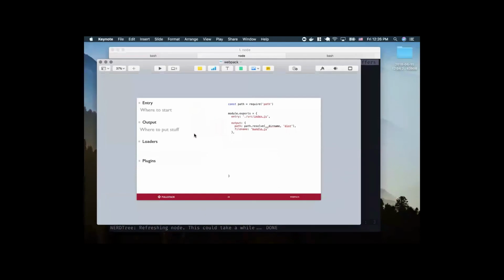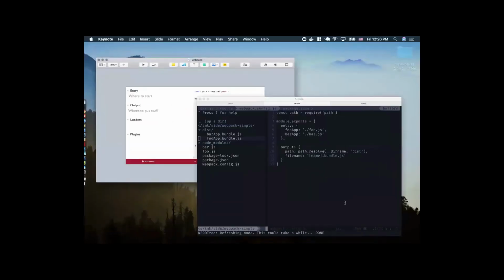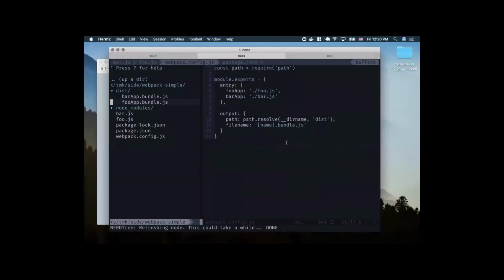How does it do that? Well, it just maps over the entries. It parses out this special syntax here. This is specific to Webpack. This is Webpack's domain-specific language, and it will say, okay, this is the foo app entry, so I'm going to make a foo app.bundle.js based on this entry point, and I'm going to do the same thing for bar app. Just instead of doing it once, it does it as many times as we want, really.